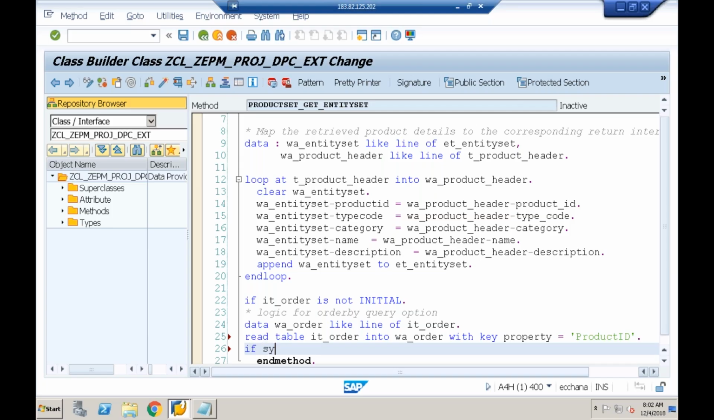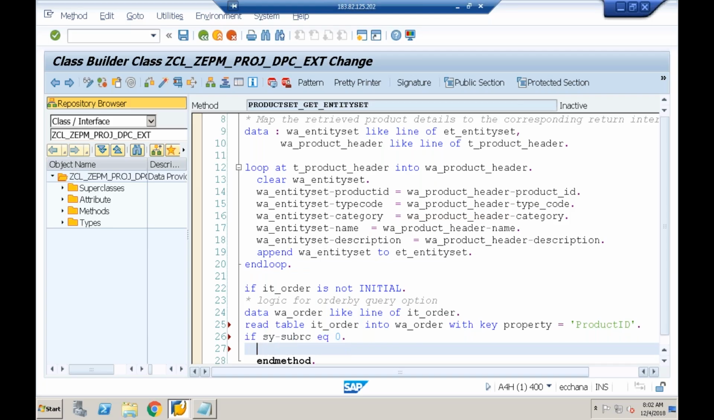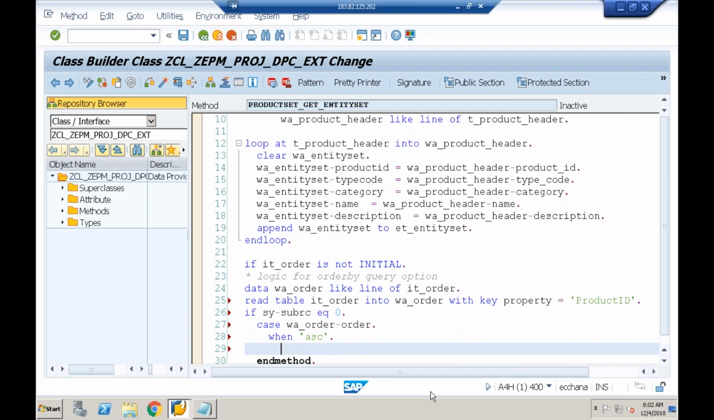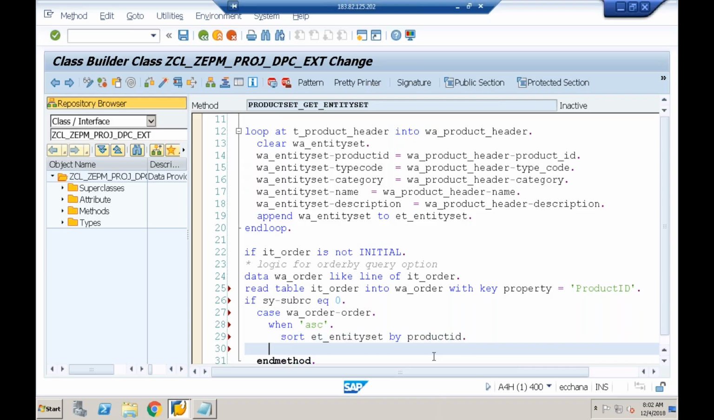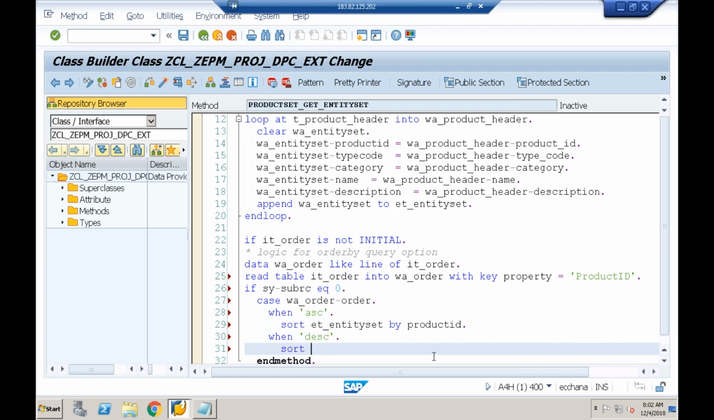Then I'll say if sy-subrc is equal to 0, if the read is successful, then case W_ORDER-ORDER. What is the other field in this internal table? Order. When ascending, what is the final internal table? ET_ENTITY_SET. So I'll use a sort statement: sort ET_ENTITY_SET by product id. Then when descending, sort ET_ENTITY_SET by product id descending.